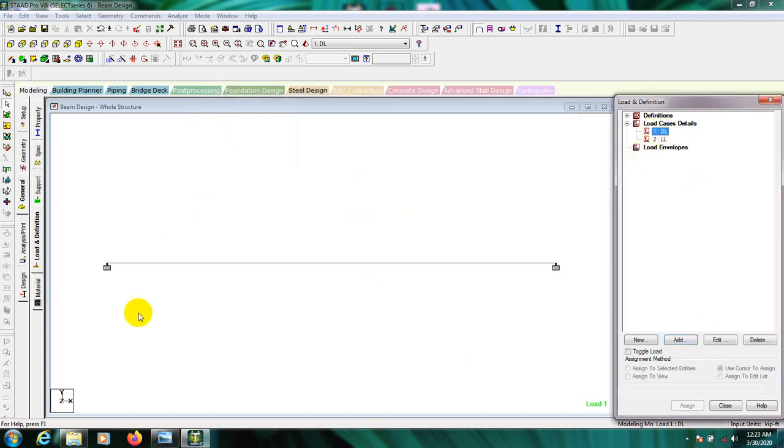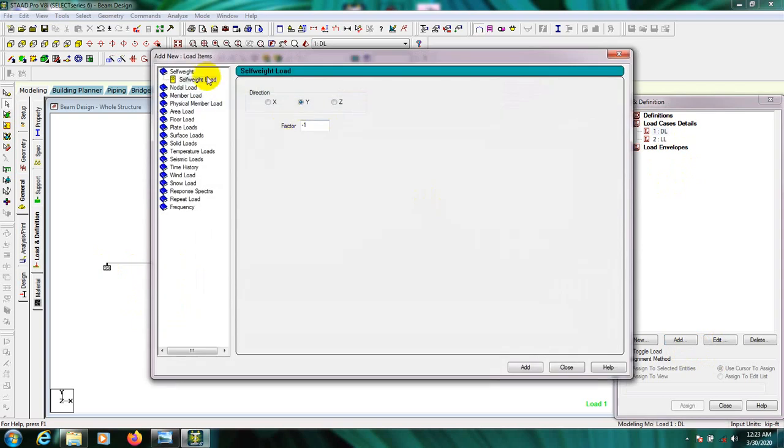And for dead load, we know that there is a self weight of that beam. So first of all, we'll click dead load, and we'll go add. First of all, self weight, we'll click self weight, then we'll use self weight in the Y direction, opposite Y direction, so the factor will be -1.